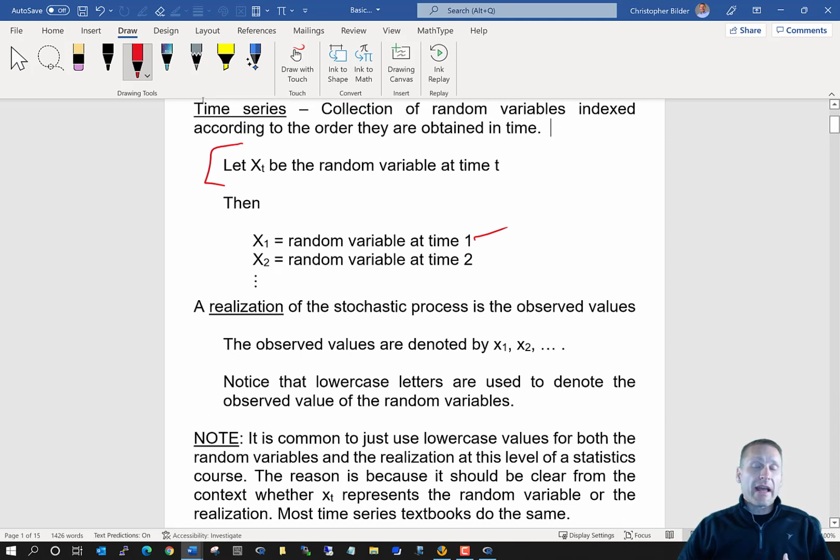Then we can have a realization of these random variables. In other words, we can go out and take a sample and obtain the observed values of these random variables. This is called a realization. These observed values, again using the notation you would typically see in a mathematical statistics course, are denoted by lowercase letters. So lowercase x1 is the realization at time 1 for variable x, or lowercase x sub 2 is the realization of the random variable at time 2, and so on.